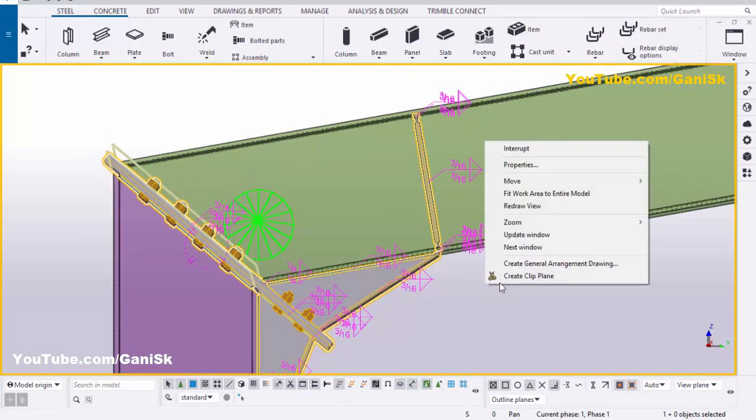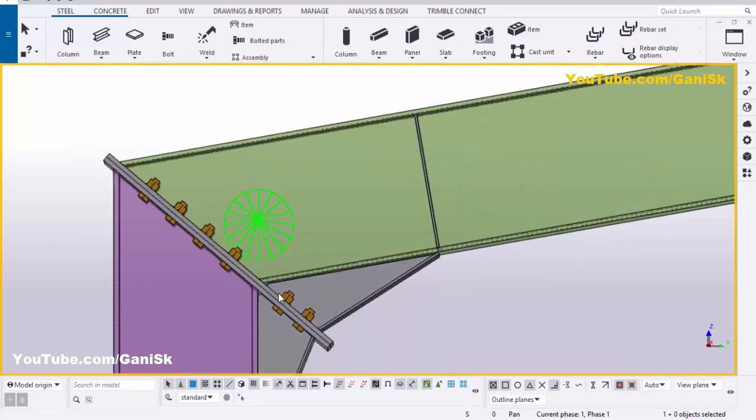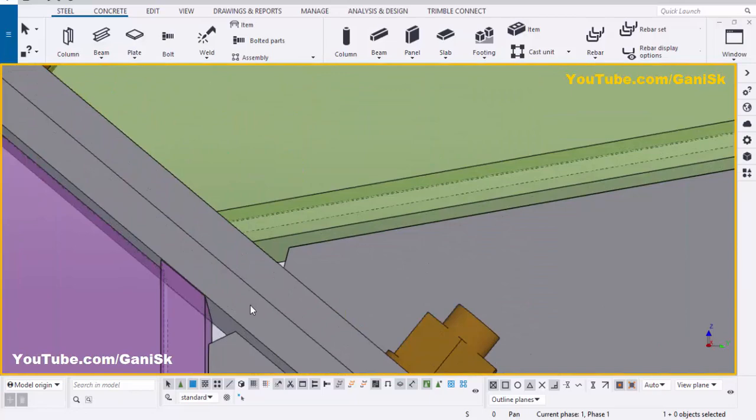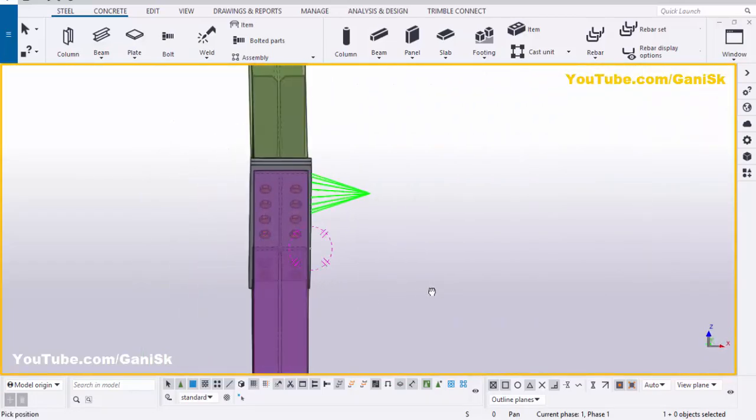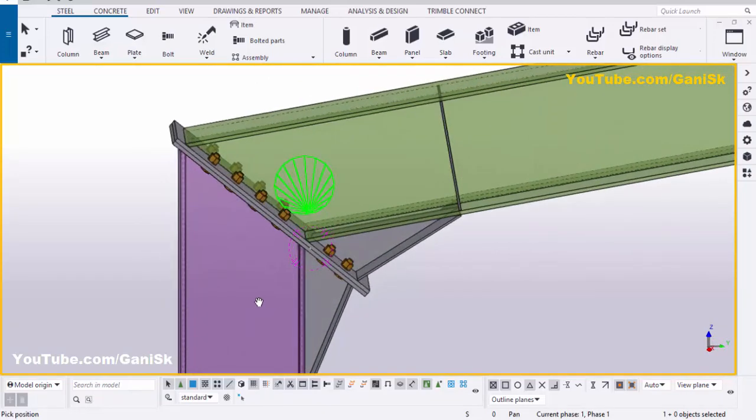Click on space, right click on mouse, data view. You can see you'll get like this. That's it about how to create cranked beam connection in Tekla structures.